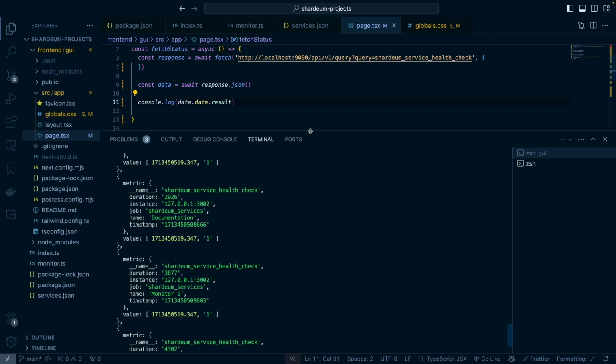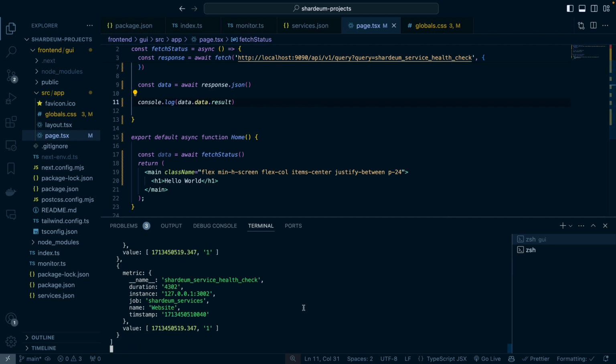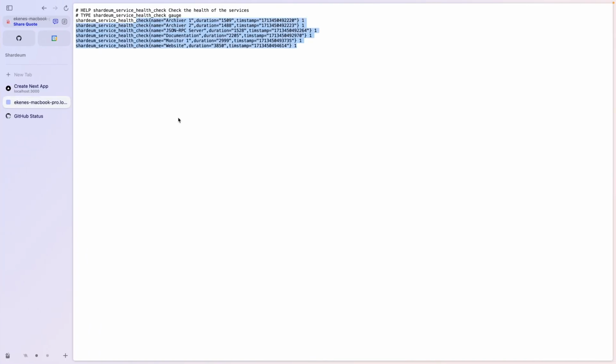Okay, all right, we're getting our data back. But one thing that you can notice though is that every 10 seconds, we're going to get new data added to this bucket, right? This is the best way to show it off to you.